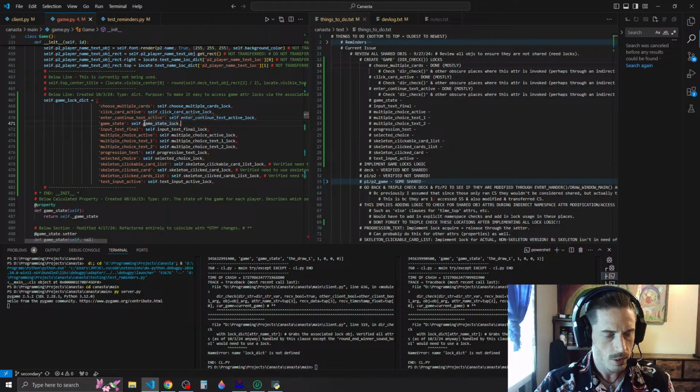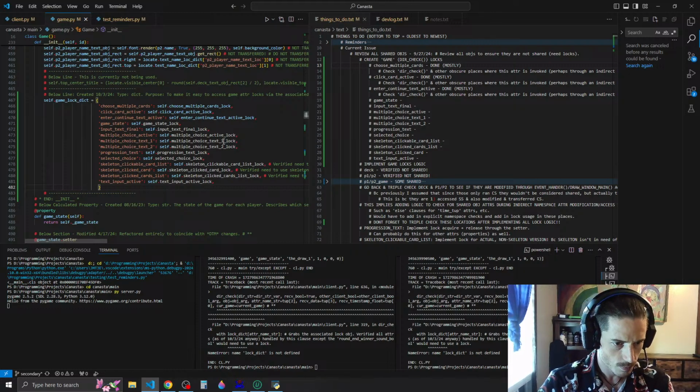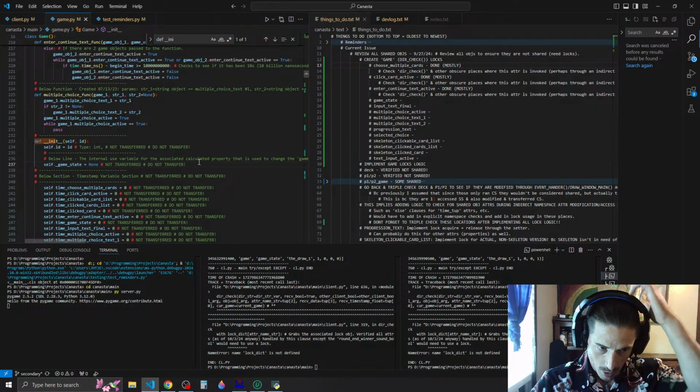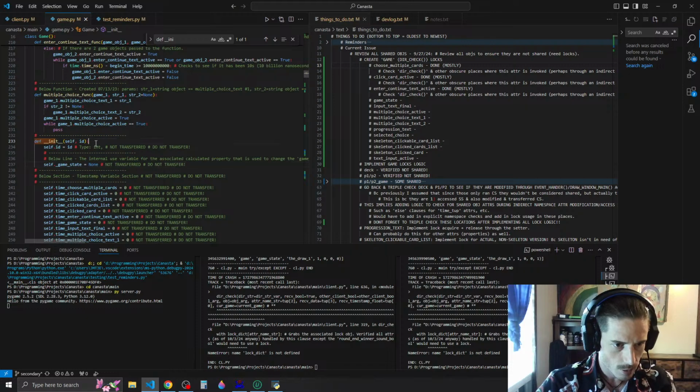But these don't exist yet, so it'll probably throw an error. Here's what I can do. I can copy this. And I didn't close out this dictionary. There we go. Okay. Now I can go to the top and go to def init. And then I will just add in the rest of these locks right here.